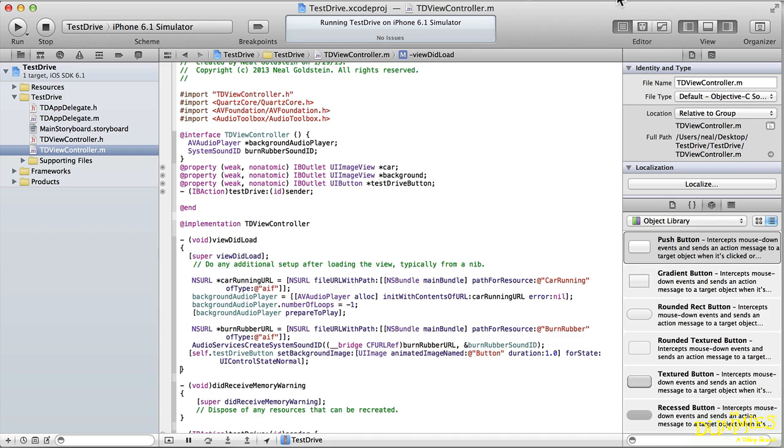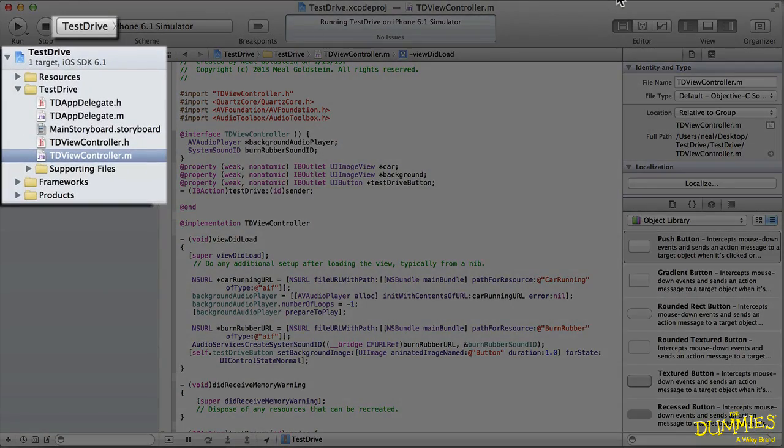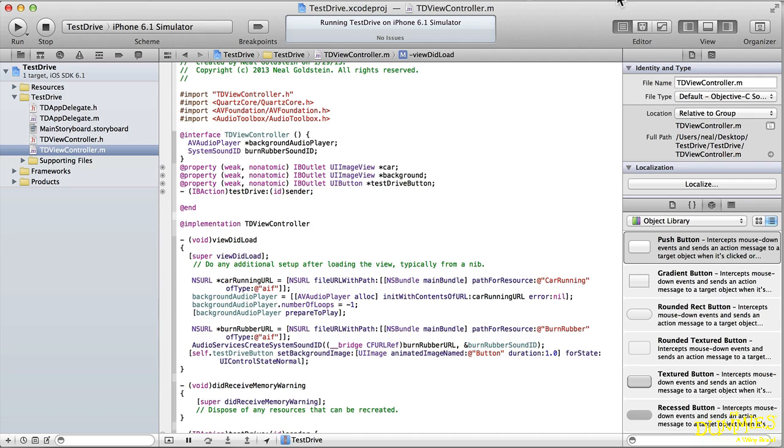In this course, starting from ground zero, I'm going to show you how to build an iOS app called Test Drive. It includes sound, animation, and a control. Let me show you how it works.